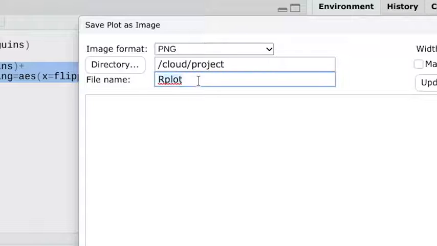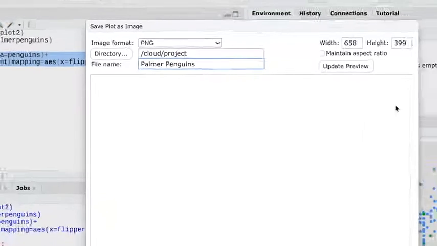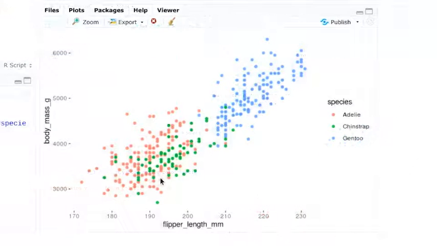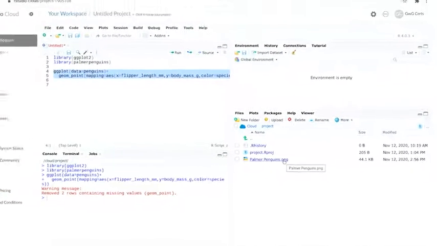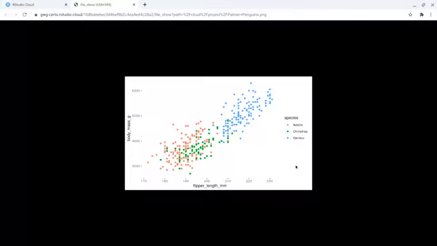Next, we name our file and click Save. Now, if we click on the Files tab, we'll find our file in the list. Let's open it up. Looks great! That covers the Export option for saving a plot. Now, let's check out the ggsave function.